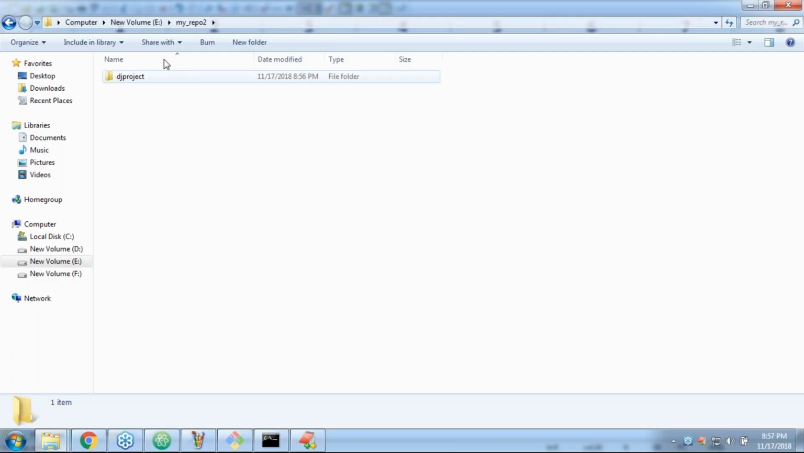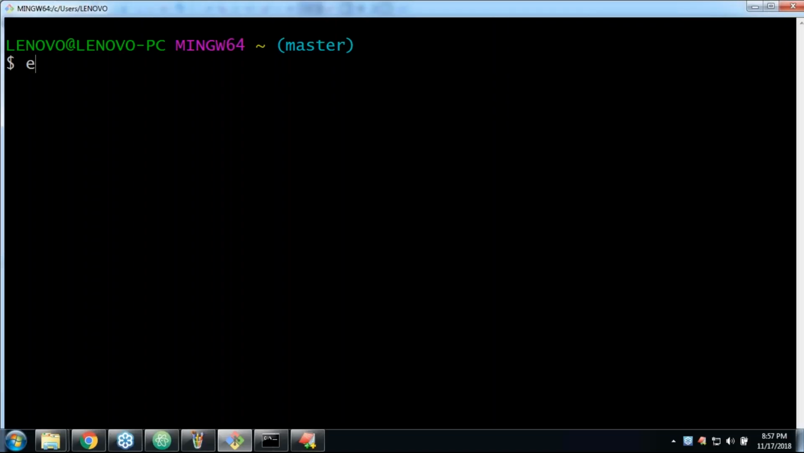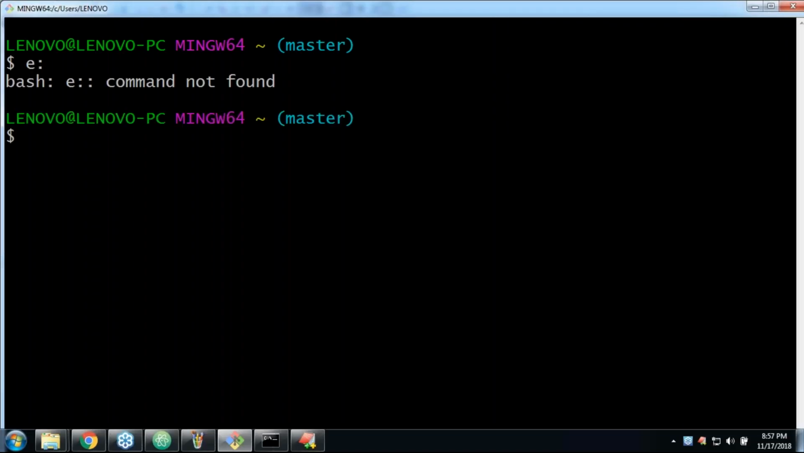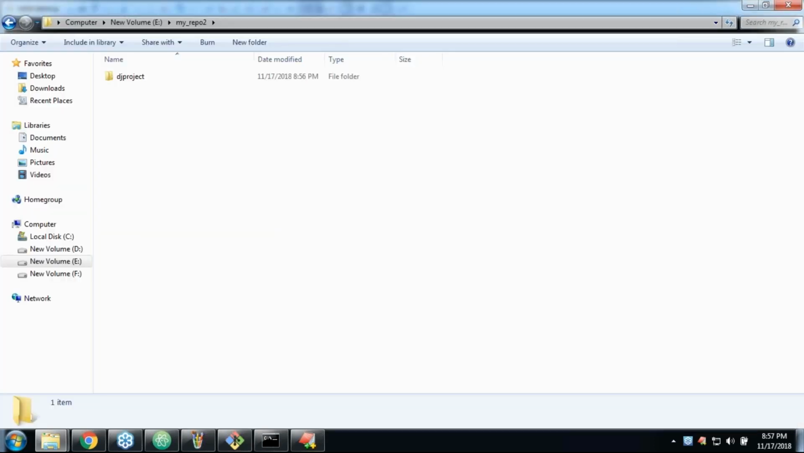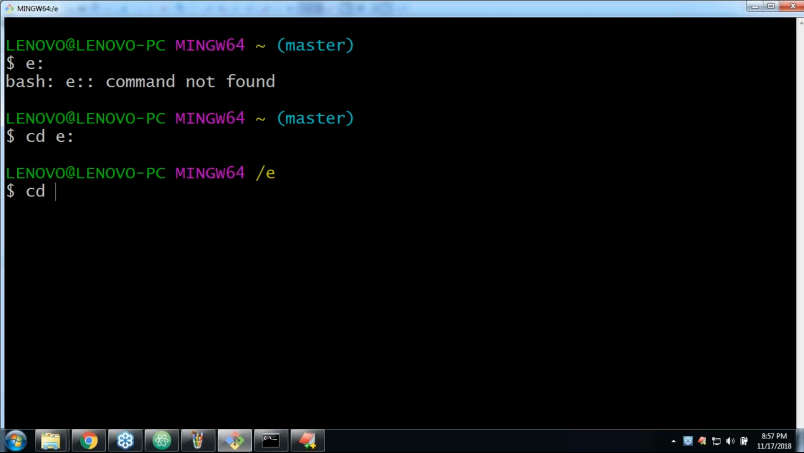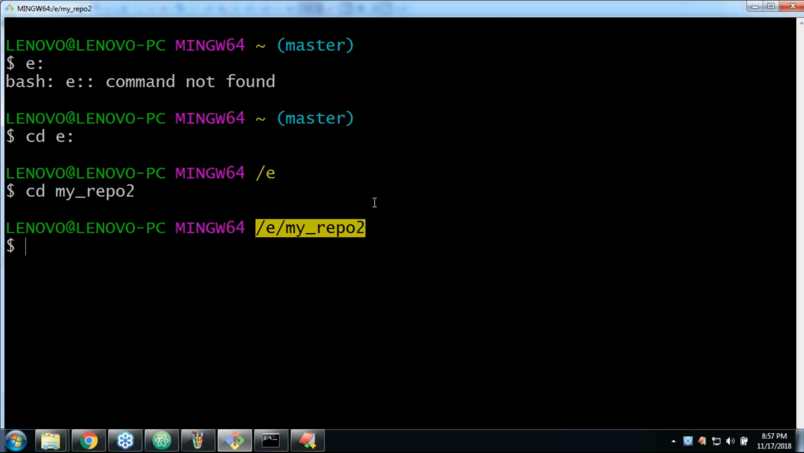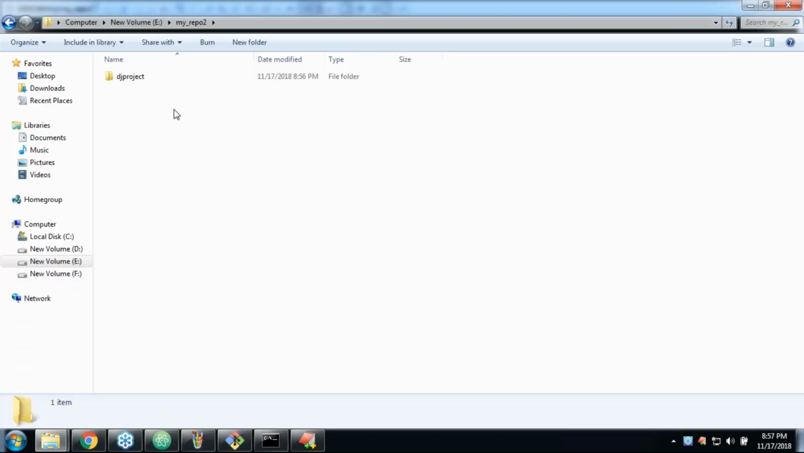Go to this folder from the bash. Now E colon, like this, right? Sir, cd E colon. Now I'm currently in E colon. Then cd my repository, like this we have. Now currently we are in E colon, my repository, like this, right?